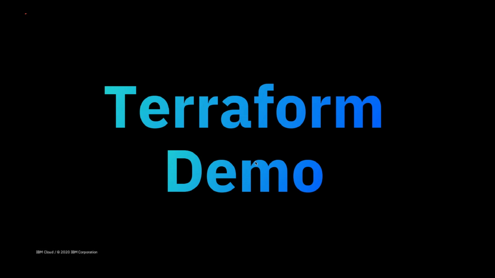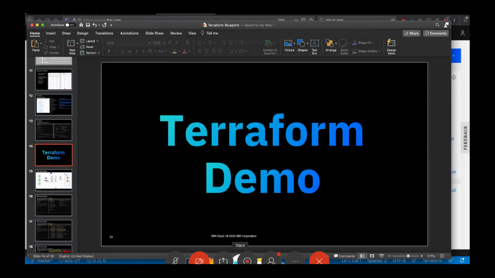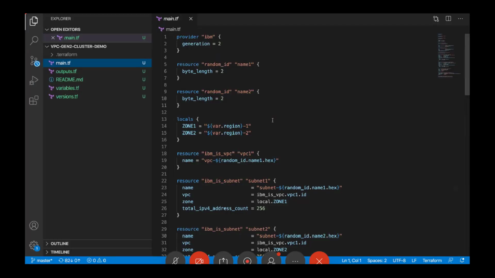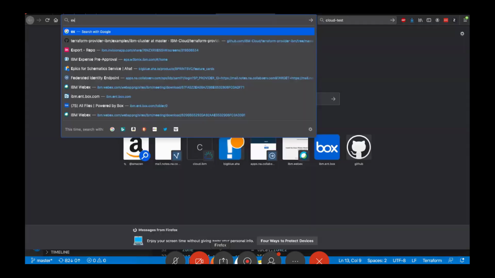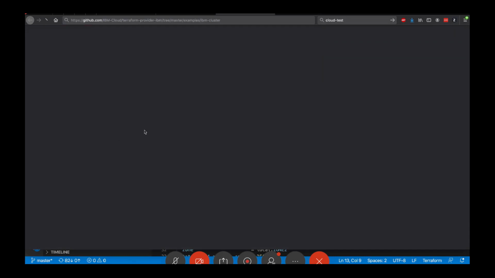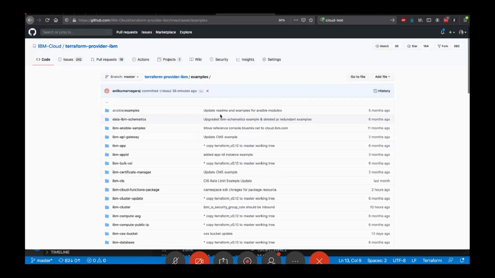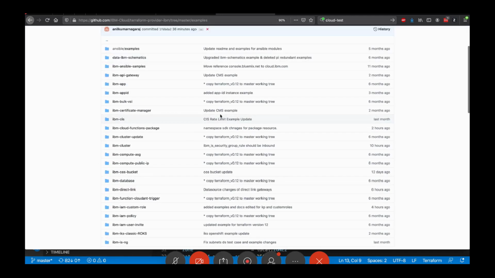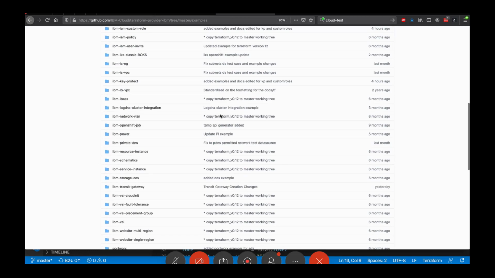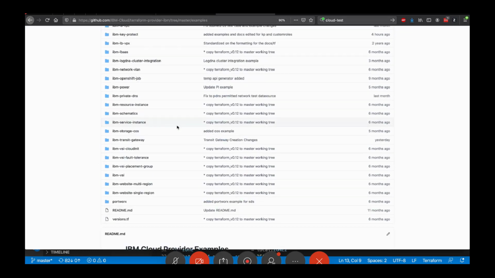Now, what I've got here on my local machine is a very simple Terraform file ready to go. Now, if we look at the actual Terraform file, I've got it sourced in my VS Code, but in the IBM Cloud Terraform provider repo, the official repo, we've actually got a folder full of examples on how to do pretty much everything that you might want to do on IBM Cloud. In addition, other teams in IBM have been working on creating really cool modules to help you work with IBM Cloud.